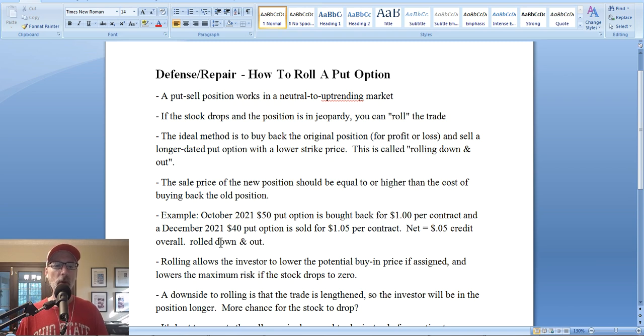And this is what's called rolling down and out. Let me change this here. I'd like to be proper with my sentences. You roll down and out. What does that mean? It means you have the 50 put option as your original, and you're rolling it down to a 40 strike put option. So you're rolling it down, and rolling it out means you're moving from the October expiration out to December. You rolled it out 2 months further out in time, rolling down and out. That's what it means. So the key here always is that you want to sell the new put option for at least the same or higher than what you have to buy back the original position.